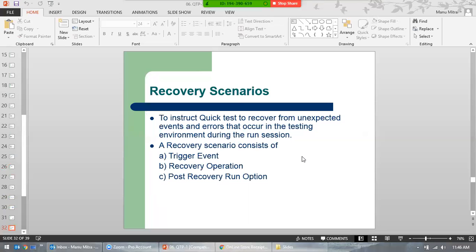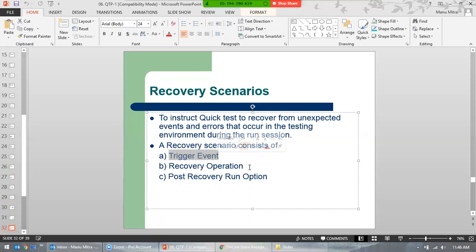So what you want to do is use recovery scenarios here. There are three options. First, the trigger event, like the example I told you. Let's say something got triggered, and you want to tell QTP to ignore that and move forward with the script. That's what the trigger event does. Then there is the recovery option and the post-recovery option.